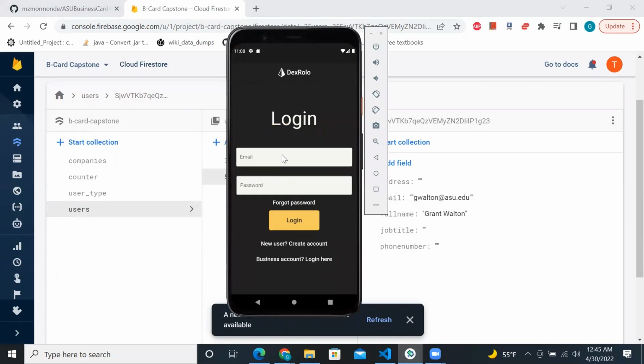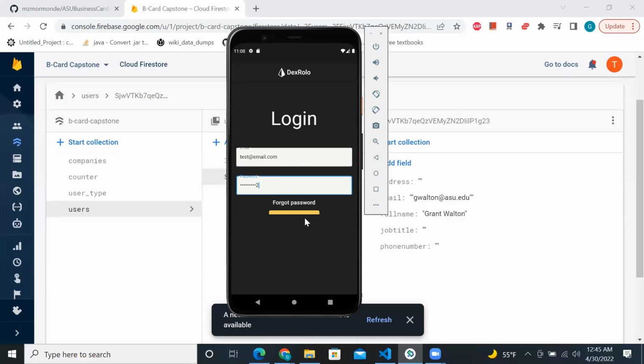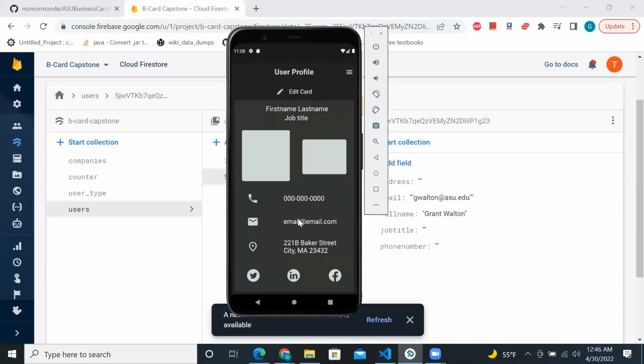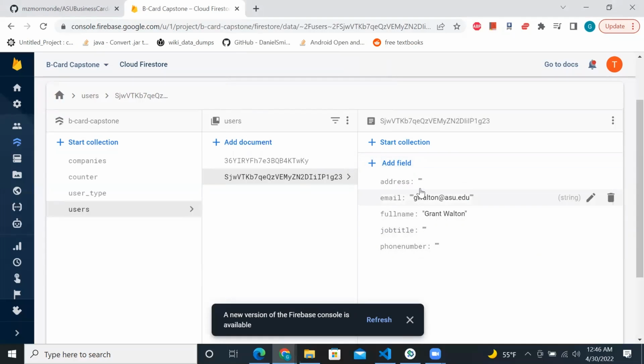let's go back to that real quick. Okay, so if I go to view profile here, you can see that this information here, phone number, email, address, is reflected here in the user database. So if you edit that, it'll be reflected here.